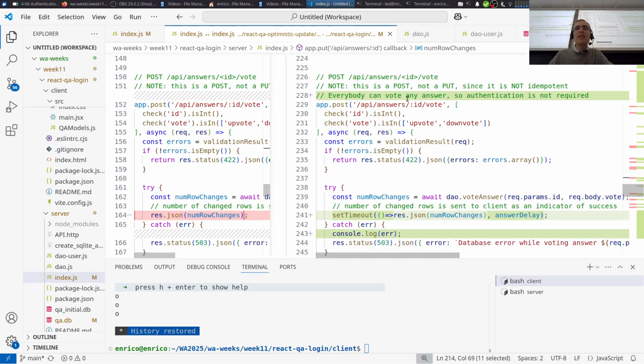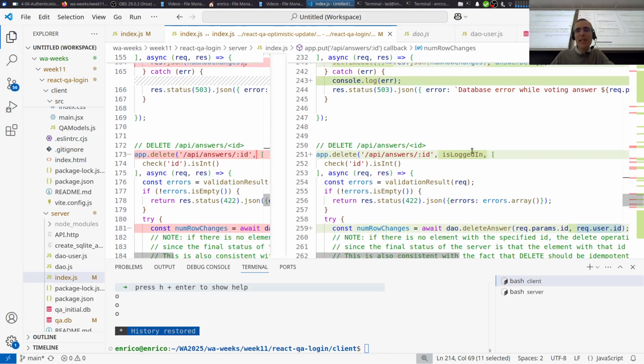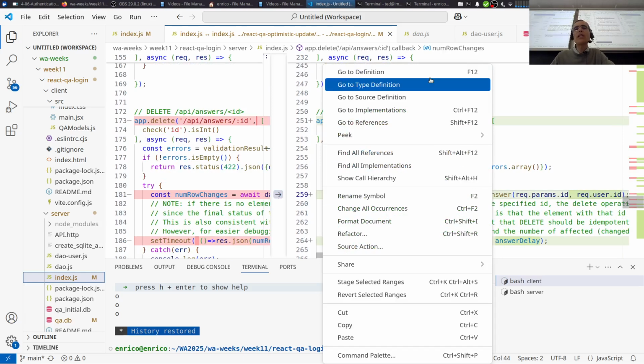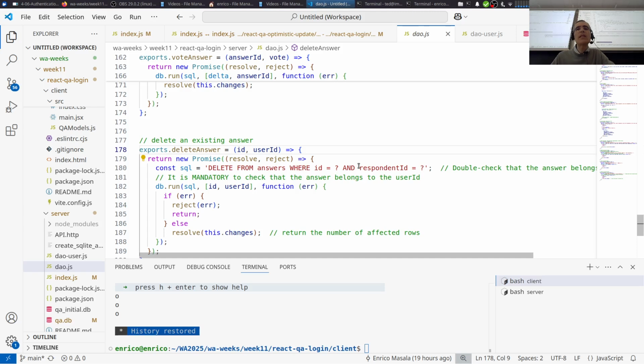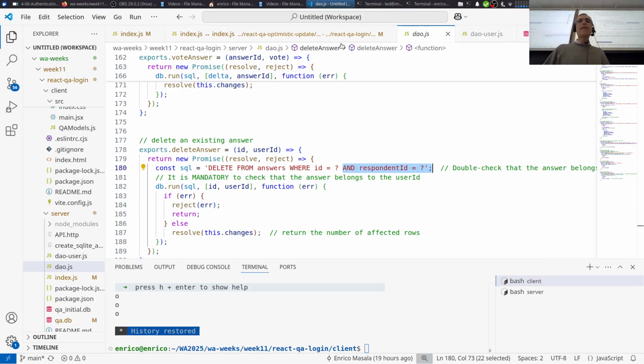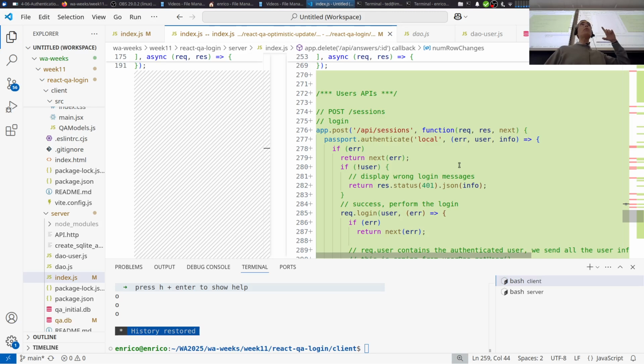So the voting the answer actually does not change with respect to the previous code. And delete, again, is logged in, same story. Delete answer, if you go to the delete answer, you will see the additional check in the query. Okay? You need to check that the respondent ID corresponds to the one that is associated with the session.